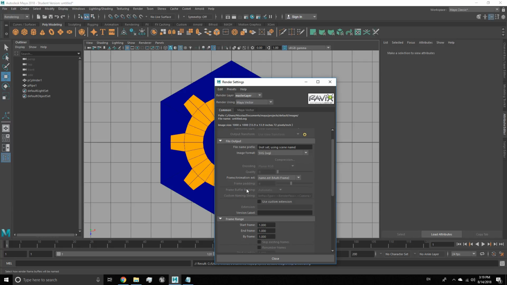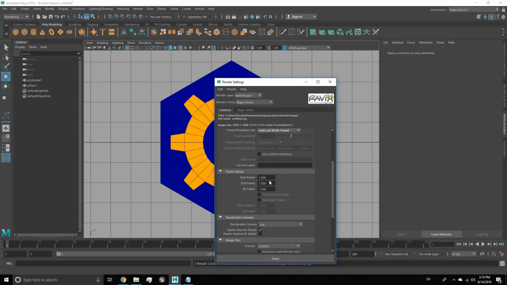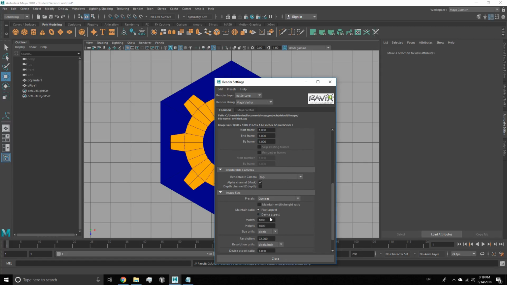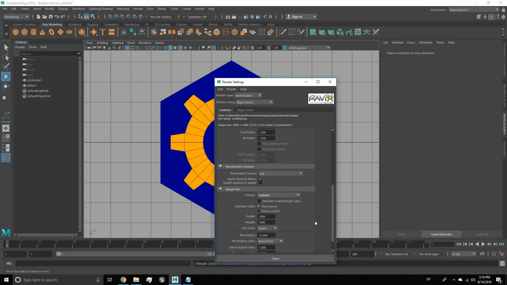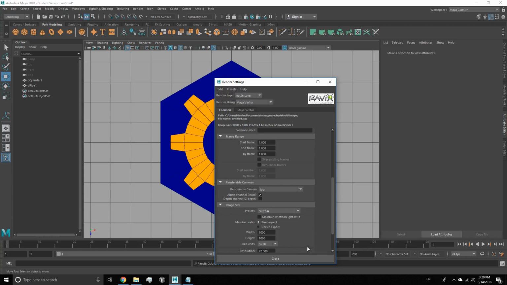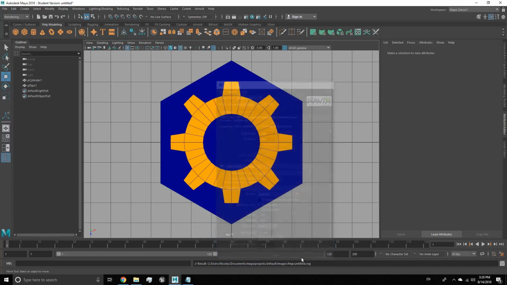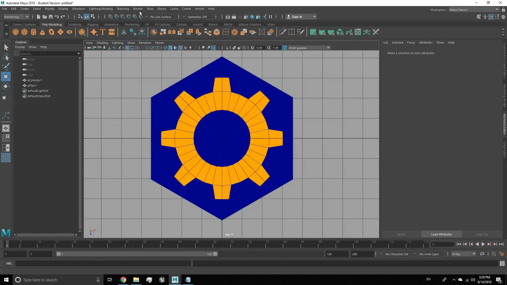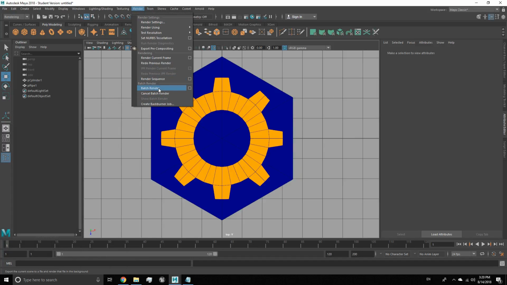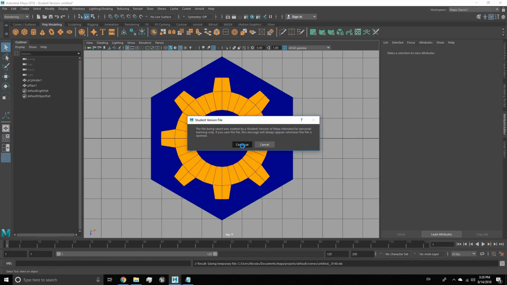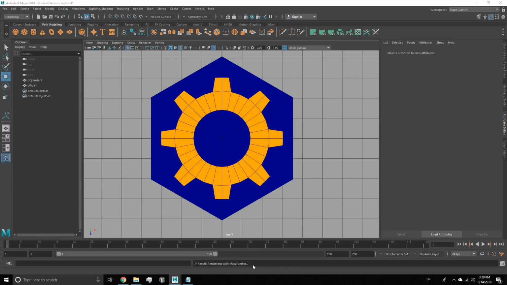So into settings, you set this as SVG. The start frame and the end frame, you set them as 1. Renderable camera top, it's very important. Here you can put your resolution just for the render, but it's an SVG image, so you're going to be able to scale it how you want. So now that this is all set, I can do render, batch render, continue, and then it's going to start rendering your image.